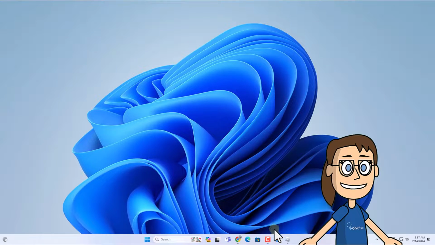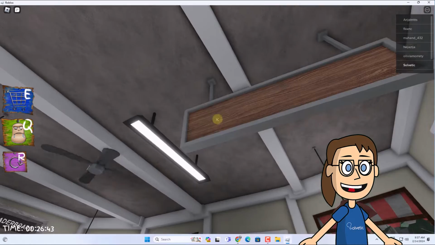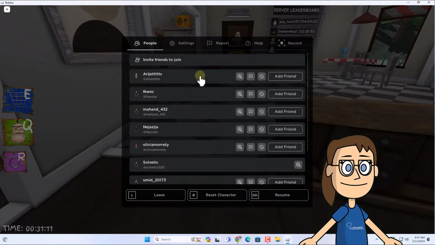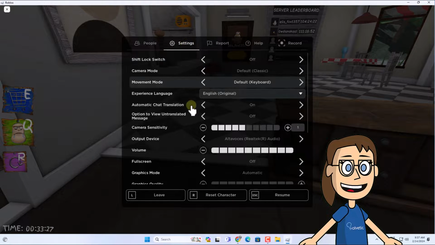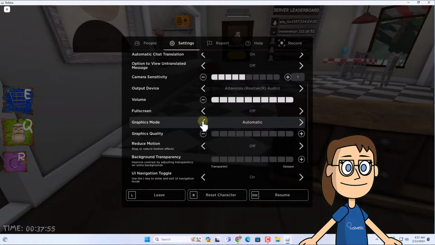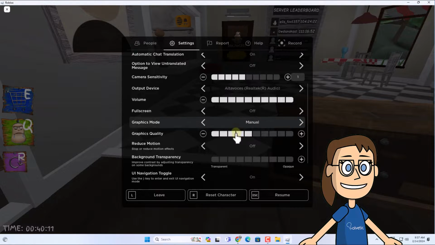To start in the Roblox game, click on the icon located in the upper left corner. Here, go to Settings. Then, in the Graphics Mode section, select the Manual option. By doing so, in Graphics Quality, you can increase or decrease its quality. This will impact the brightness in Roblox.